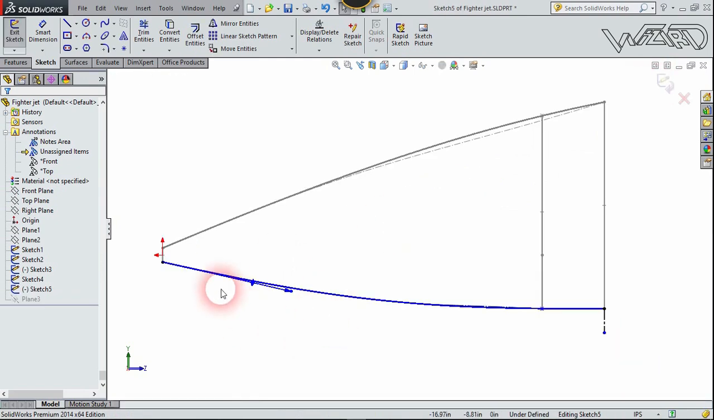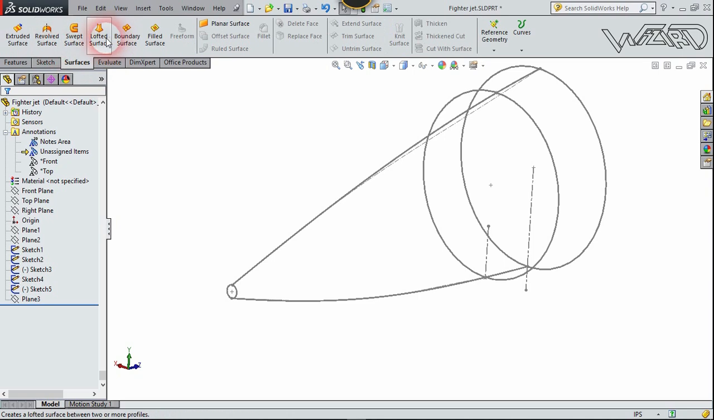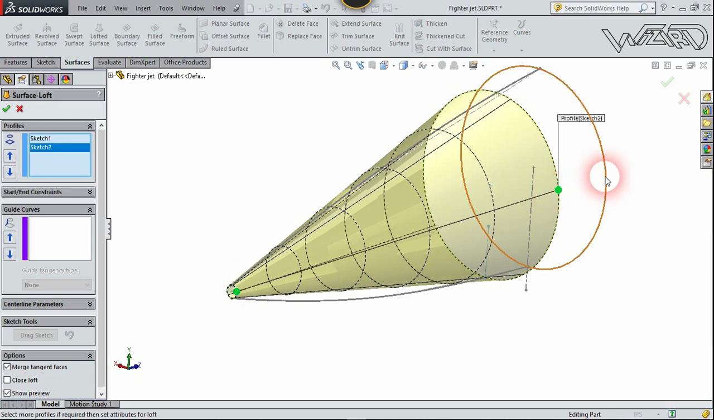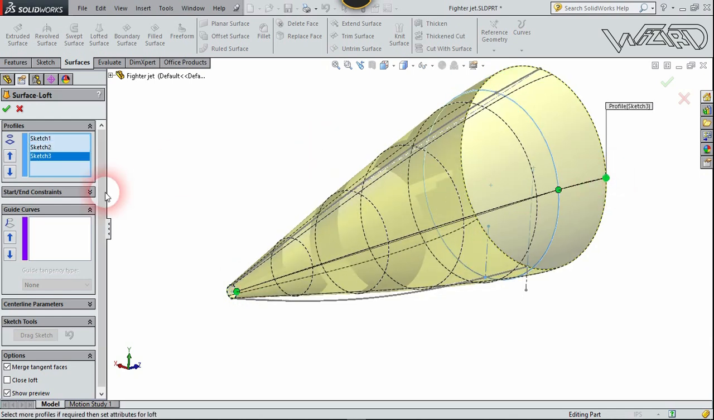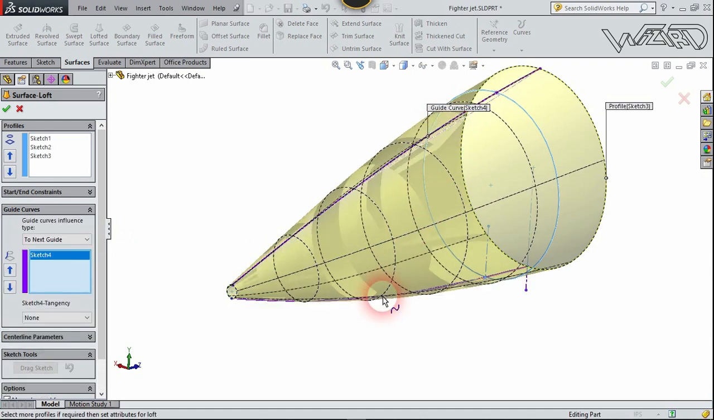And once again, you have to create this 3-point spline curve, and you have to put a relationship between these 3 points and these 3 circles, just like the previous one. Okay, now let's exit the sketch. Now let's go to the surface tab and choose loft surface. Our first profile will be this circle, the second profile will be this circle, and the third profile will be this circle. Let's choose the guide curves: our first guide curve will be this one, and the second guide curve will be this one. Okay, now confirm it.